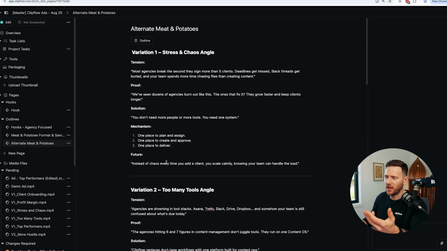And then we're giving the mechanism. What does the one system actually do for you? And then we're selling them the future. What does it look like if you use our solution? Instead of chaos every time you add a client, you scale calmly, knowing your team can handle the load. That's an example of using the hooks to then write the body to handle the CTAs, right? So the bodies will push on the pain and start selling the end result, the solution and ideal outcome.